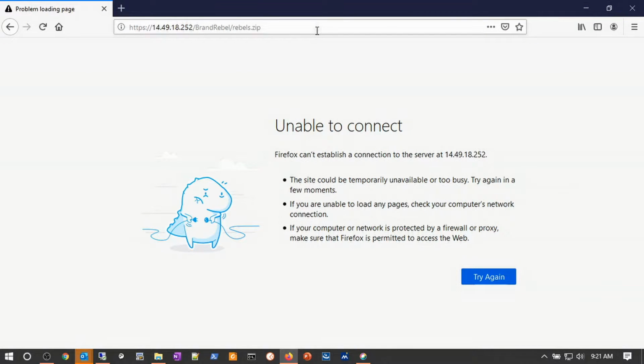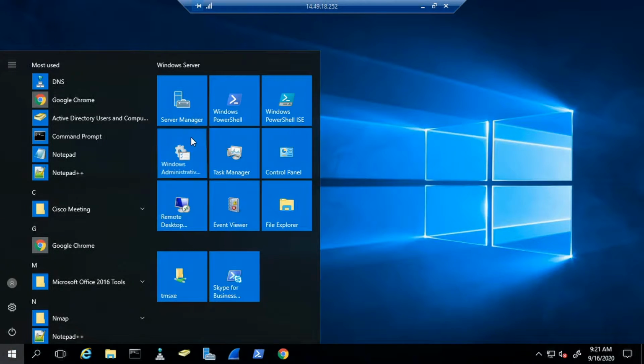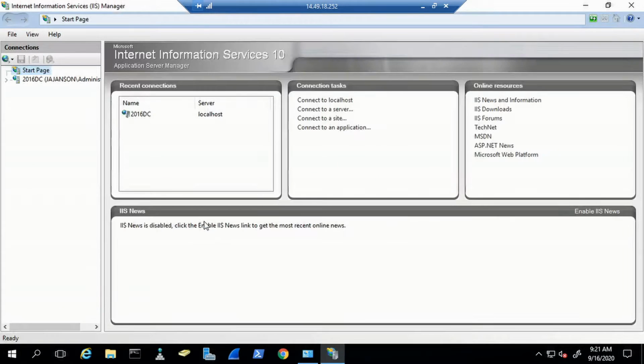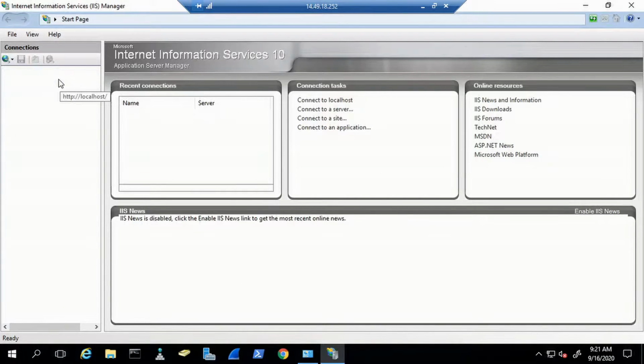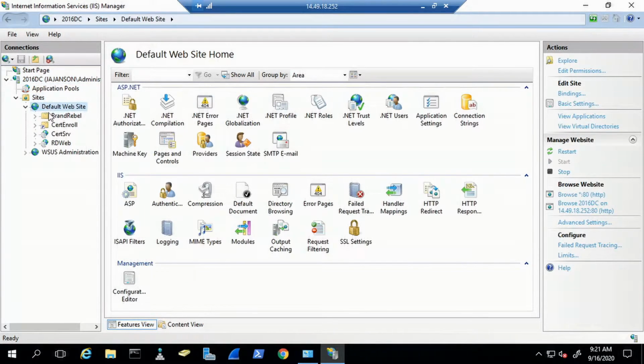Okay, so the browser is telling me I'm unable to connect to that web server and fetch these files. If we're on the same subnet as CMS, CMS will not be able to fetch them either. So there must be something going on within IIS. Let's go back to IIS. Back on my Windows server, I'll go to Windows Administrative Tools, and I'll launch my IIS Manager. Under the website for IIS, I go back to my sites, my default sites, and I see brand rebel there still.